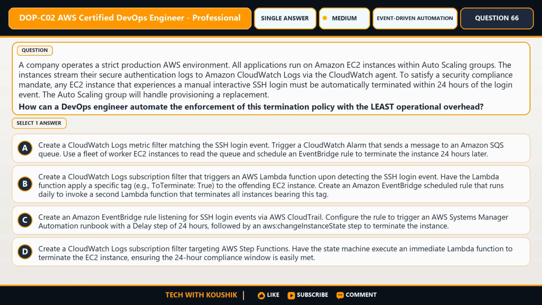Option D. Create a CloudWatch Logs subscription filter targeting AWS Step Functions. Have the state machine execute an immediate Lambda function to terminate the EC2 instance, ensuring the 24-hour compliance window is easily met.